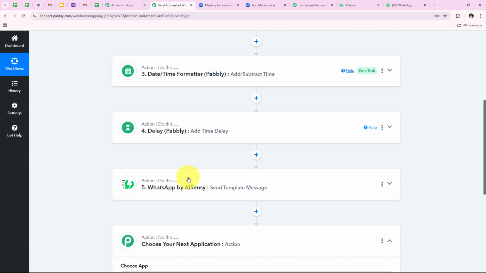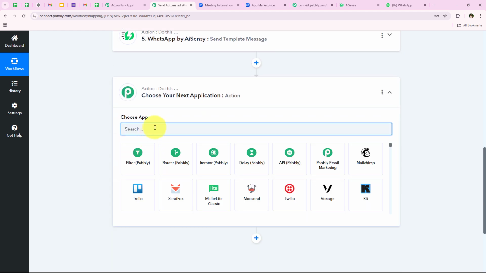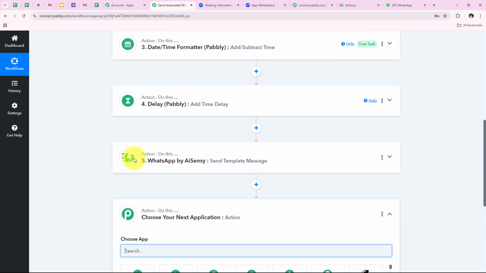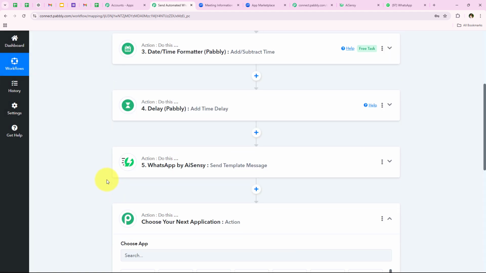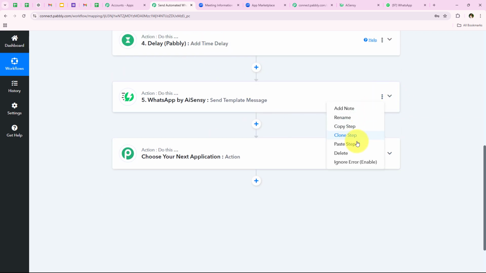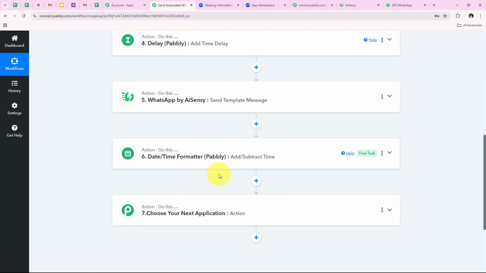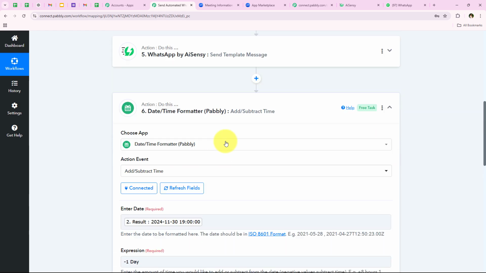I'm going to add another action step right over here. Again, for my action application we are going to select date time formatter, but again repeating this step is so time consuming, right? So instead of that, what I'm going to do is see this action step, go on the 3 dots, and then we're going to copy this step right from here. And after doing this, we are going to move on right over here, and then paste the same step right over here too. And yes, you can see that we have successfully pasted this step.